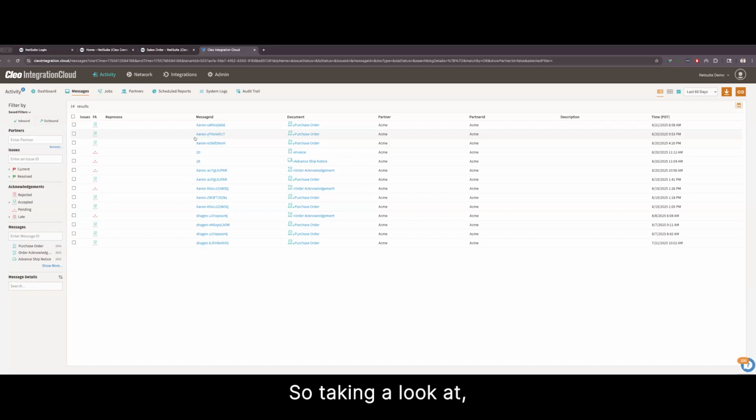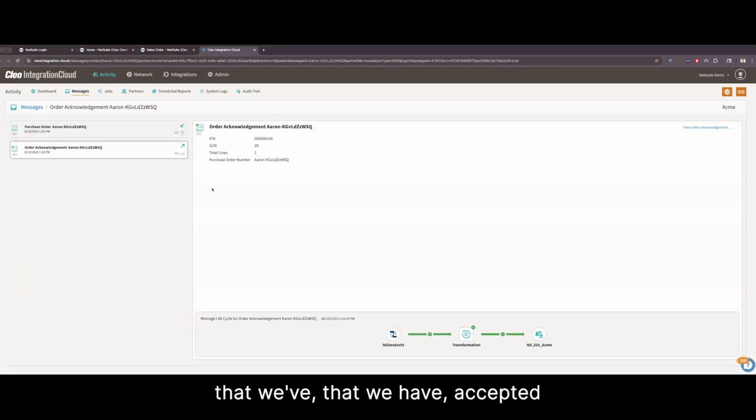Taking a look at one of these that we have accepted, that is going to automate the sending of that order acknowledgement. What's happening here in CIC, and I'm going to circle back to this and talk a little bit more about it, is that we're starting to build out a transaction chain where we're linking each step of that transaction together to give you incredible traceability.